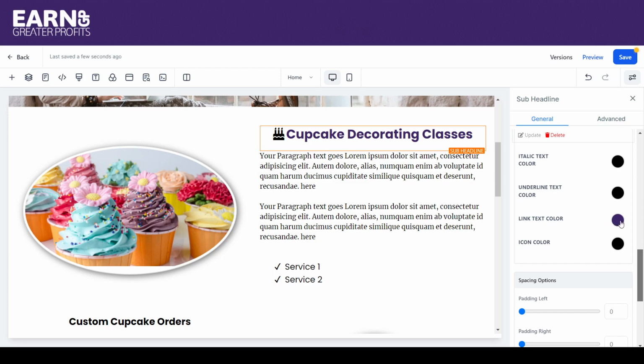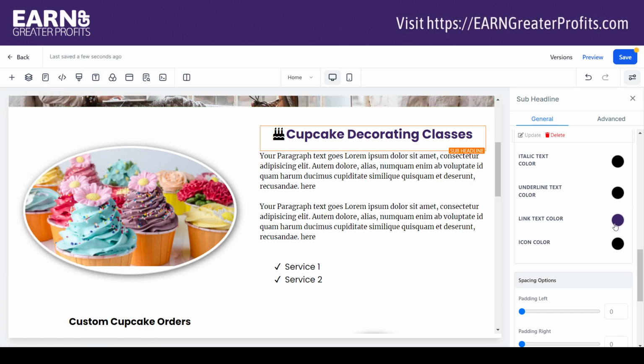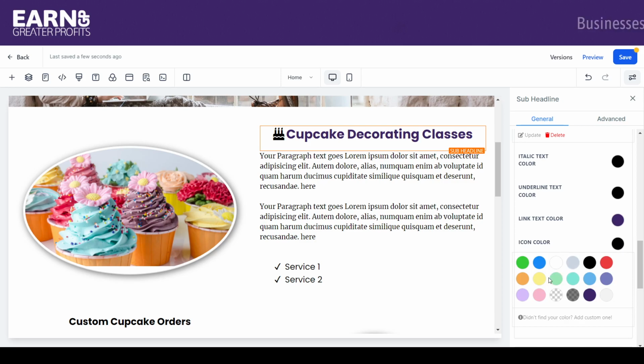Our link text color, this is the default because we chose it up here. And so that will show up here, but you can always change it individually. And then here's our icon color. And so we can totally change our icon color to be something different than the text color. So that helps to show a little contrast and bring out some fun.